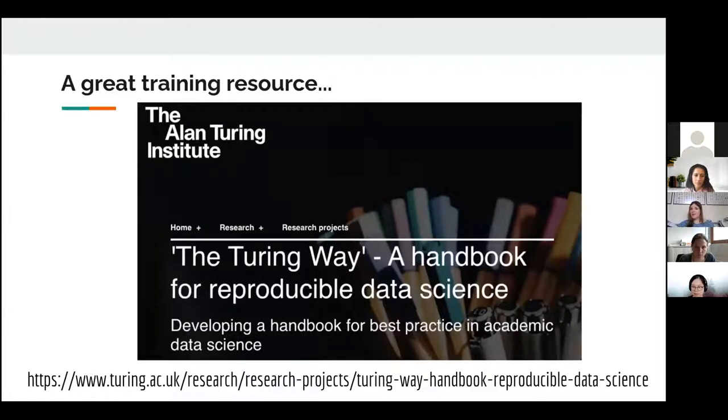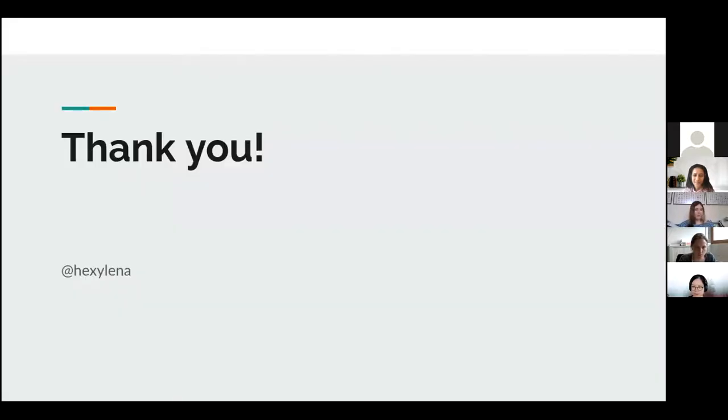And lastly, the Turing Way has a nice handbook on reproducible data science and making software open source and publishing and making it accessible to people. So with that, thank you. I think I am 30 seconds over time. And let me know if you have any questions.